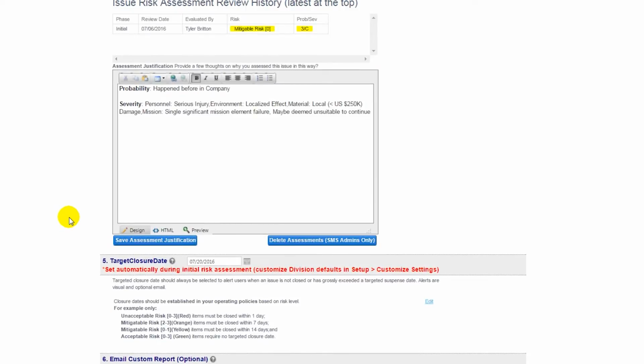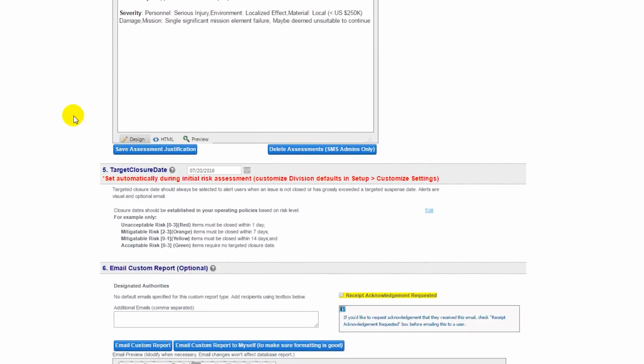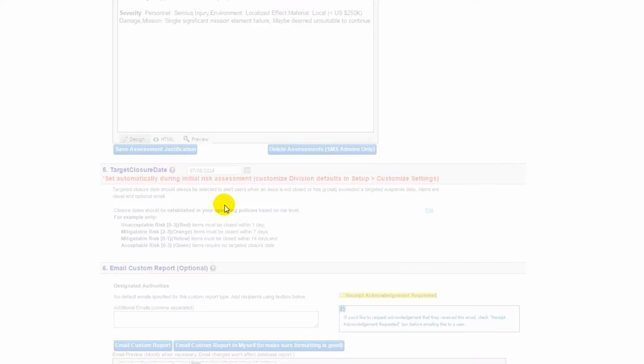In our current case, we can leave the automatic justification and then set our target closure date based on the severity of our initial risk assessment. More severe issues will require more immediate attention and thus target closure dates that are sooner. In our current case, I will set a target closure date of 2 days.